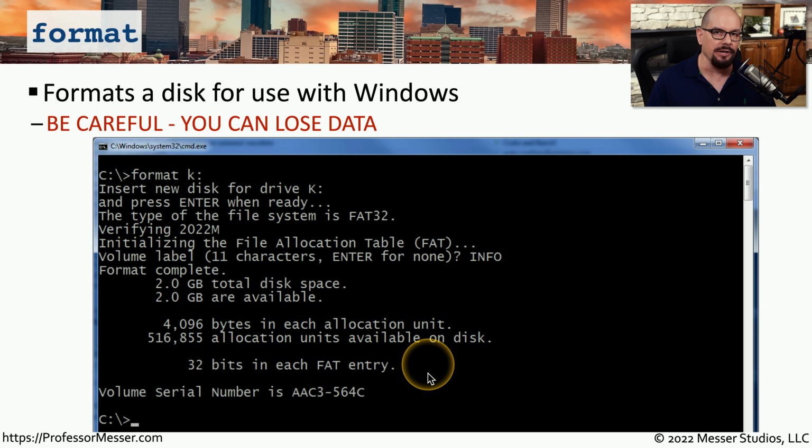As I mentioned earlier, the format command can permanently delete data, so make sure that you're specifying the correct drive and that you have backups of anything that may have been previously saved on that drive.